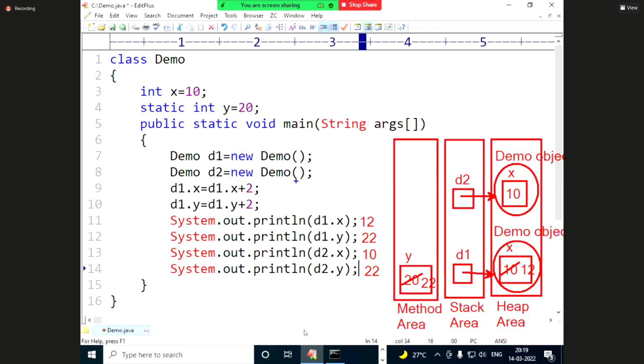Here one more object is created. So again memory is allocated to x. That is another object, referred to by D2. Then D1.x = D1.x + 2. This is D1.x, 10 becomes 12. D1.y = D1.y + 2. This 20 becomes 22. This will be common to all objects, for D1, D2, D3, for all. So it is modified as 22.